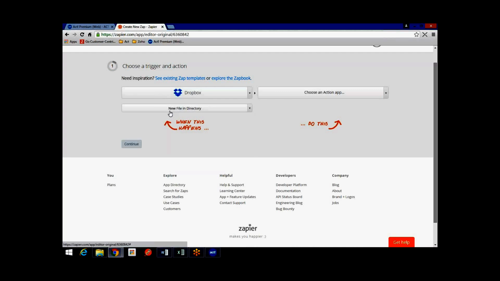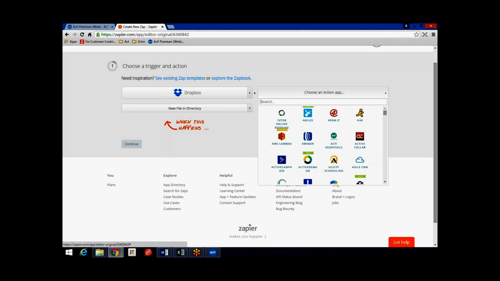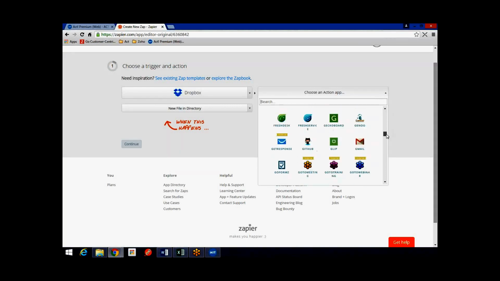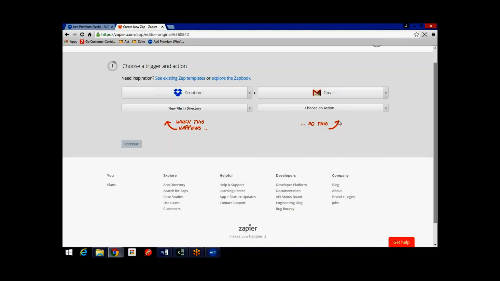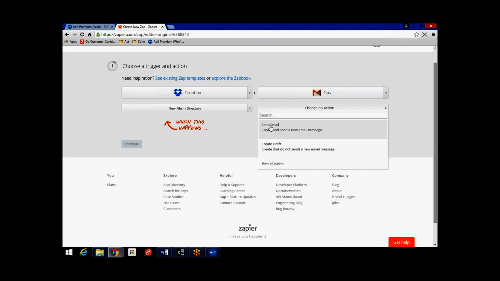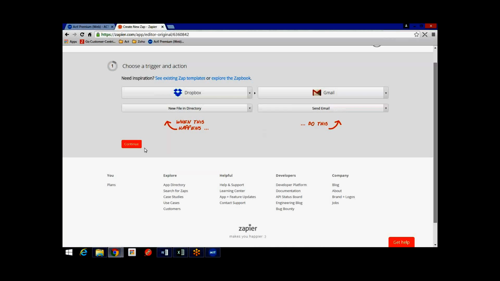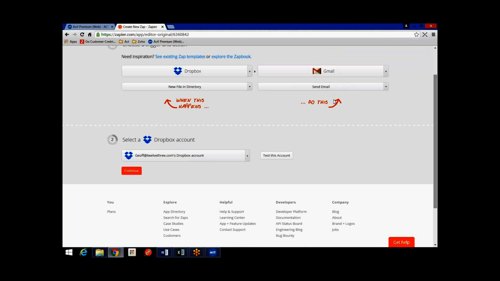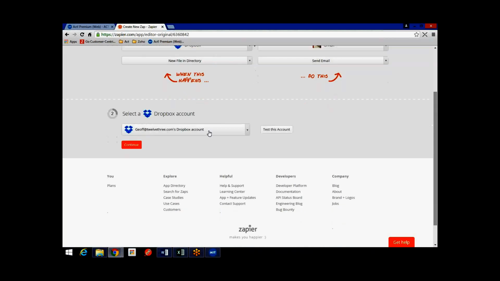So that's my trigger. If someone puts a file in my Dropbox, then over here in my action, I might want to say go down to Gmail and send me an email. And then I'll go to continue. It's actually going to ask me to log into my Dropbox account. It's going to ask me which folder do I want to monitor, and where do you want to send the email and what you want the email to say. But these are the steps.